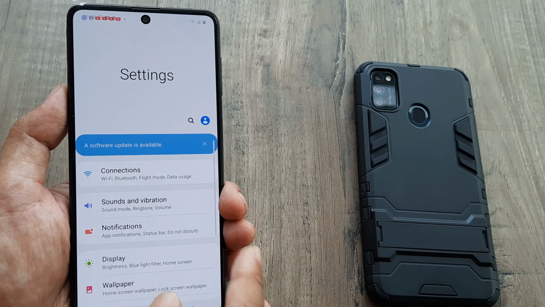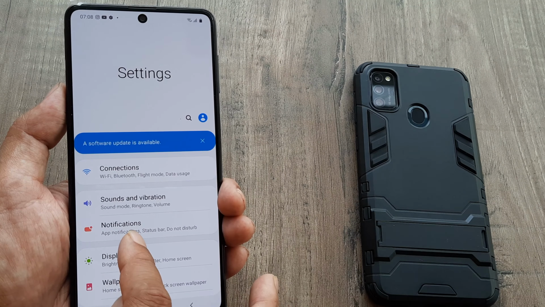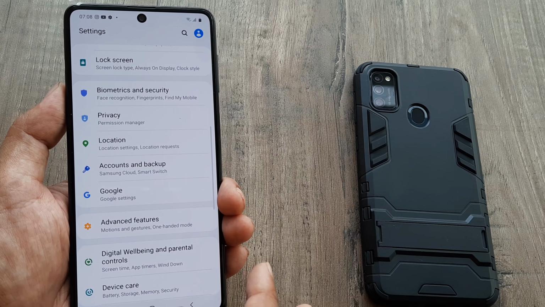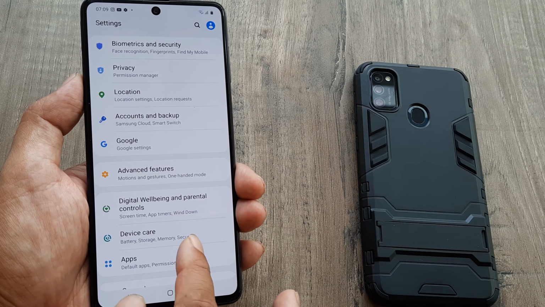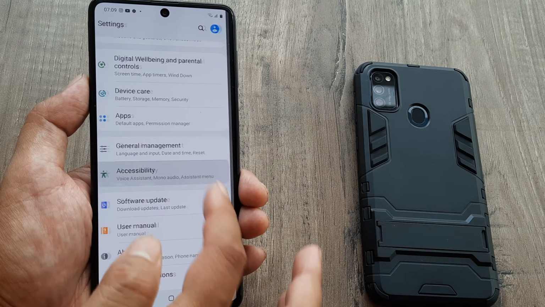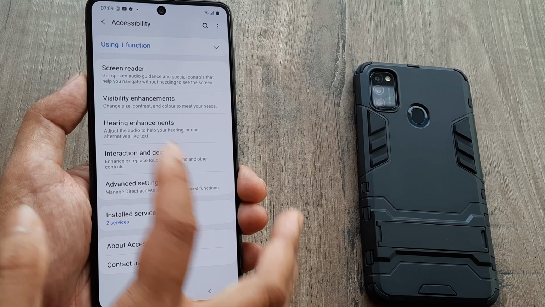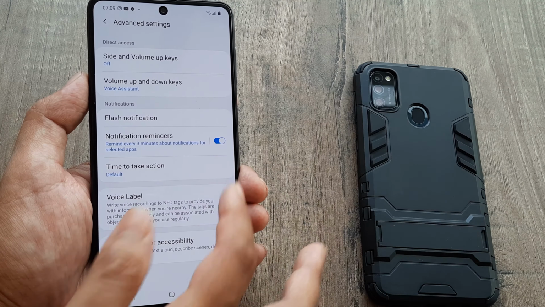Next, what you have to do is, again, let me do it. I will go to notifications. Please understand that this is not the notifications that you see here. This is the notifications setting which you will find under accessibility. Presently it's lying there because this is the Android 10 interface. I don't know why they have made the notifications come here. It's pretty strange. So you come to the advanced settings here, and you will see there's a notification reminder.